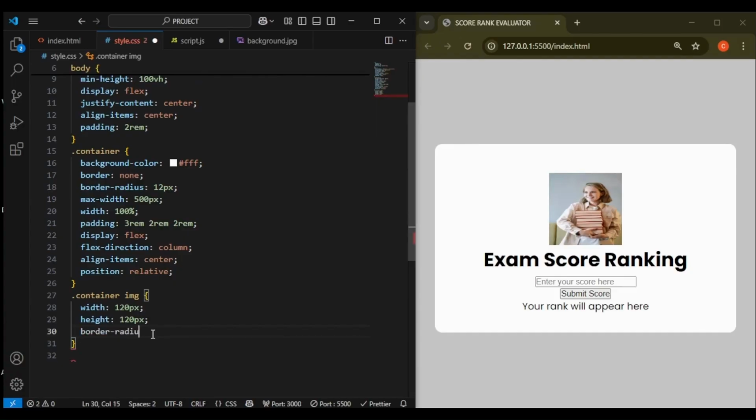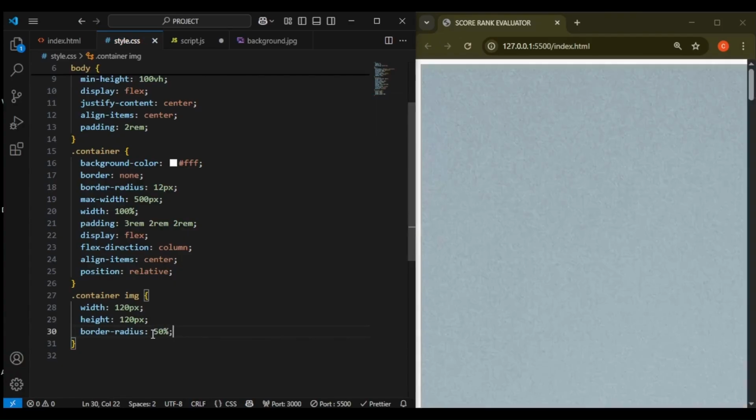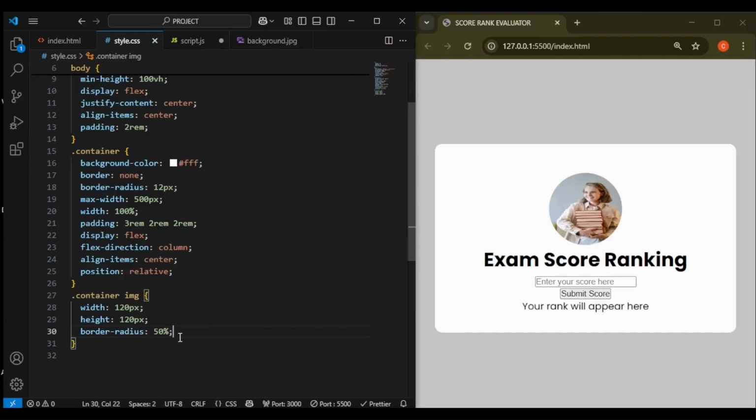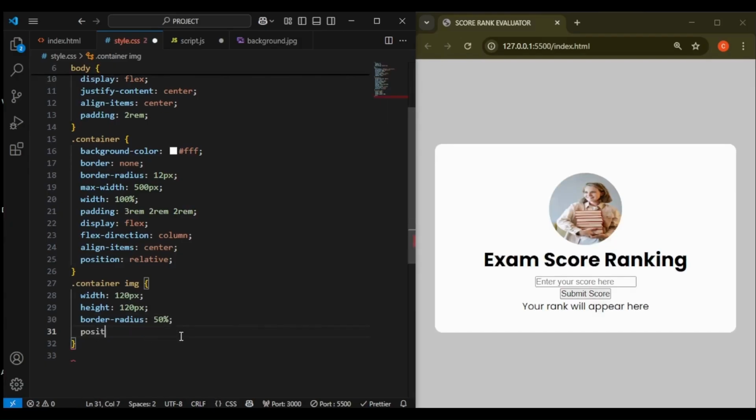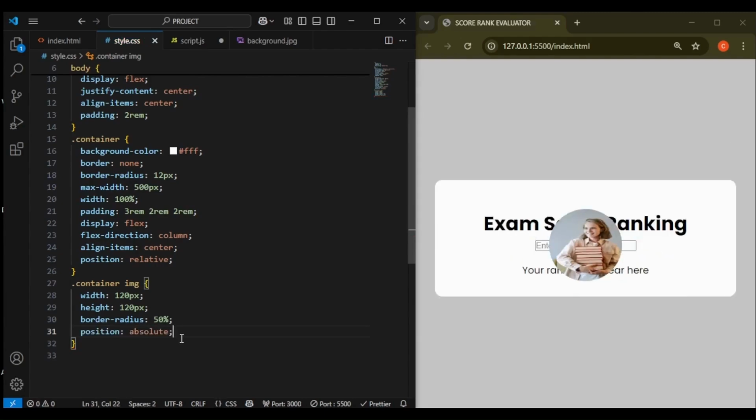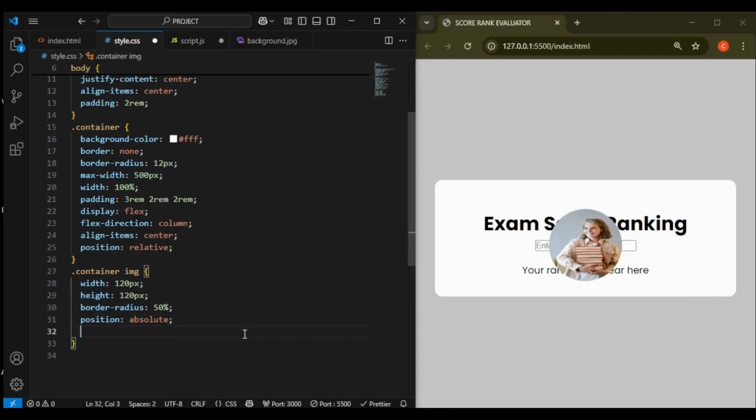Now set the border radius to 50%. And this will change it from a box to a circle. And this is what we want. Now set the position of the image to absolute. And when you do this, the image will now stick to any element that has its position property set. So let's say we have any element that has a position property set to relative or any other position value, then our image will stick to it.